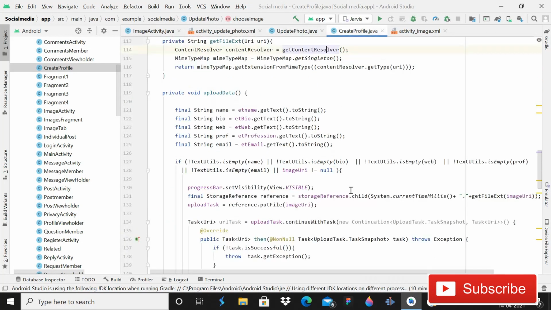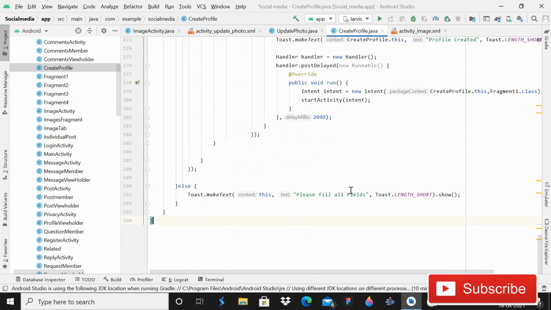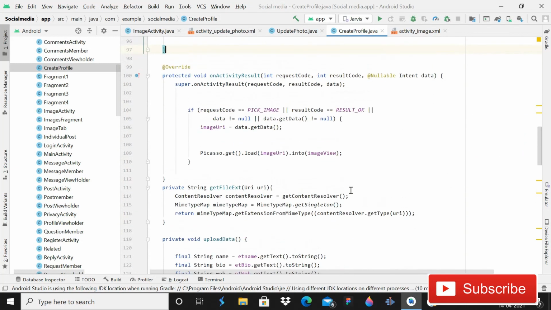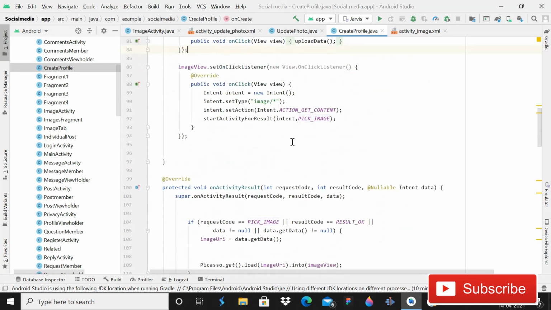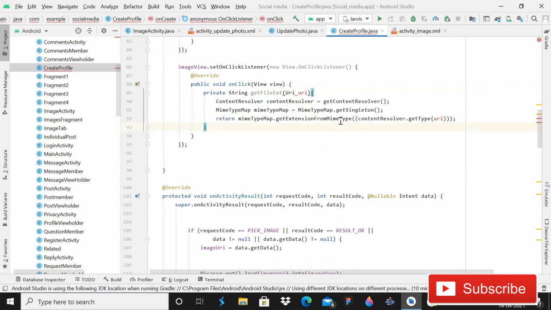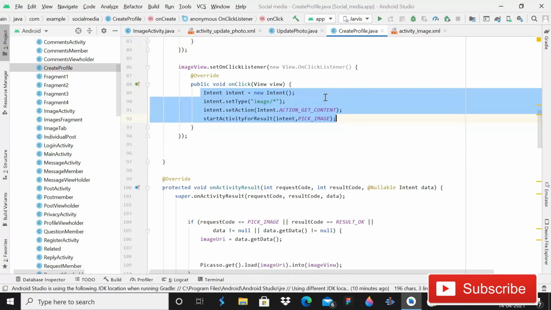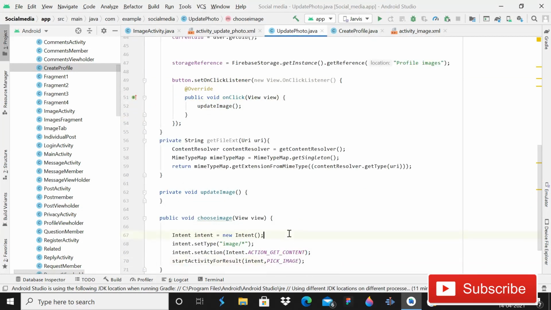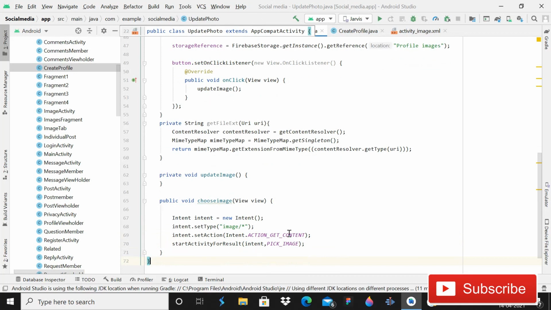Go back in this create profile, and then you need to copy the codes for picking the image from here. And I have seen it just now. Yeah, that is here. So simply copy, control plus Z, control plus C, then go back, and then here you have to paste that code. So it will create an intent for choosing images, understand?